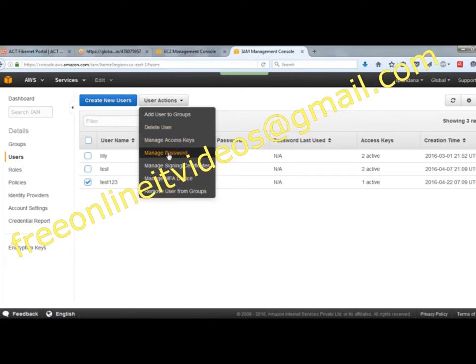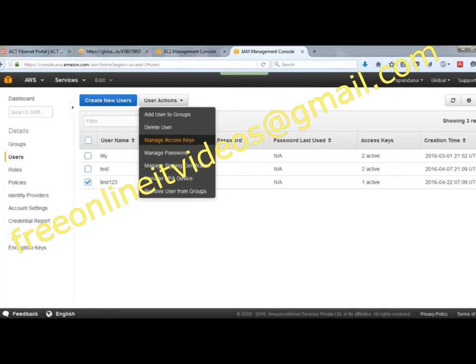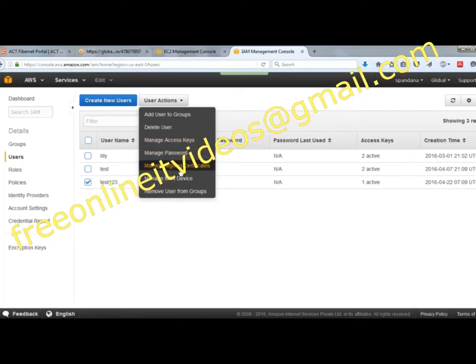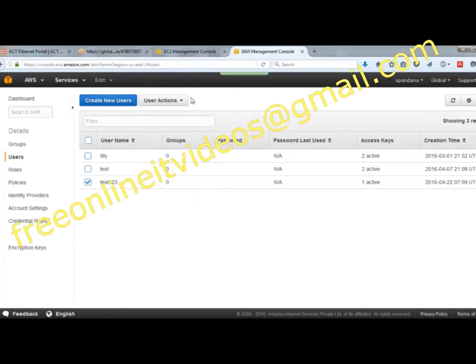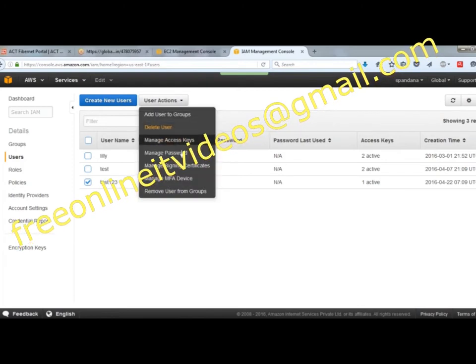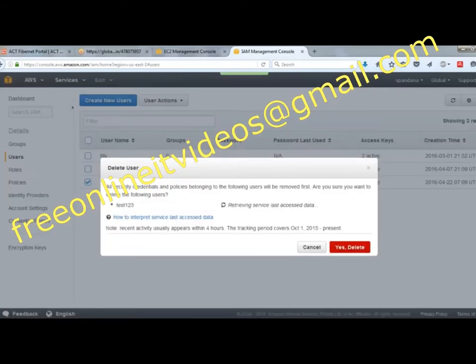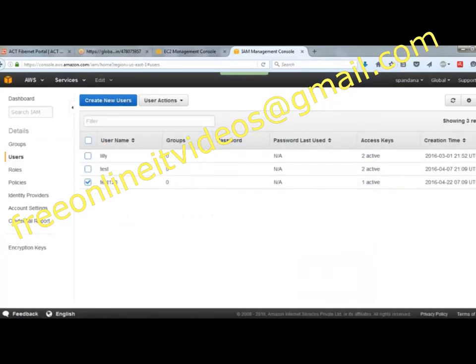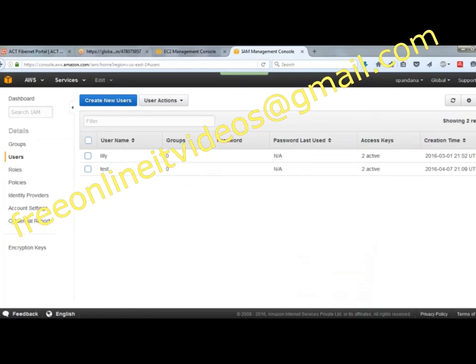And manage password, okay? Manage access keys, whatever you have, and if you want to manage any password for your users, you can find it from here. So, if I go ahead and say delete user, it's deleted, okay?